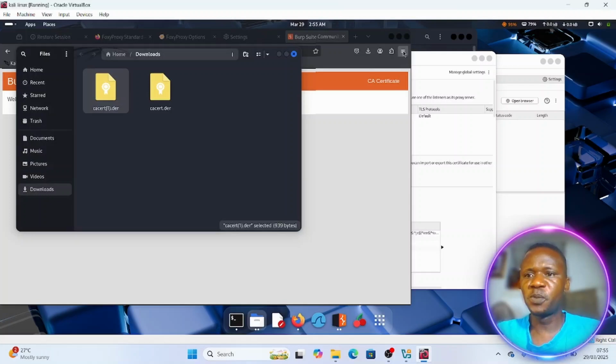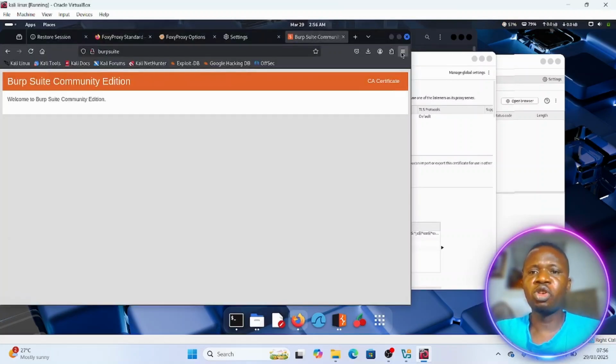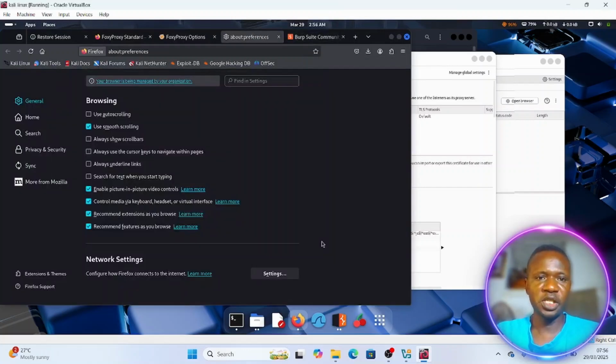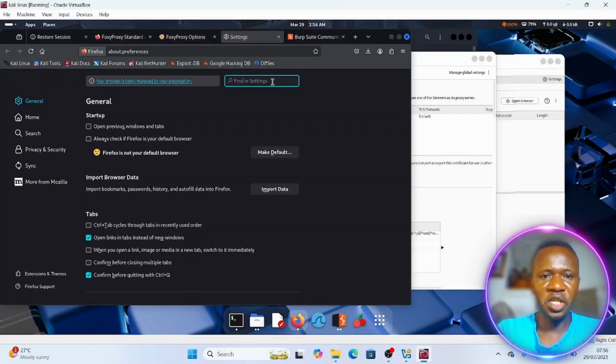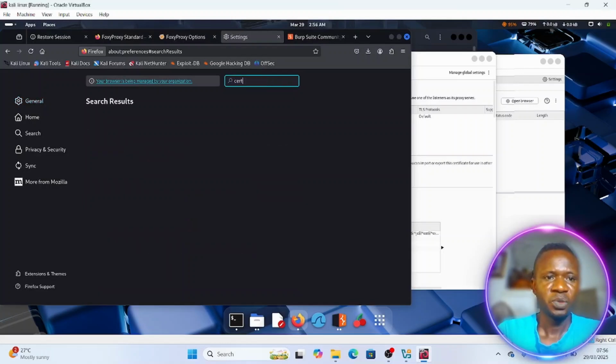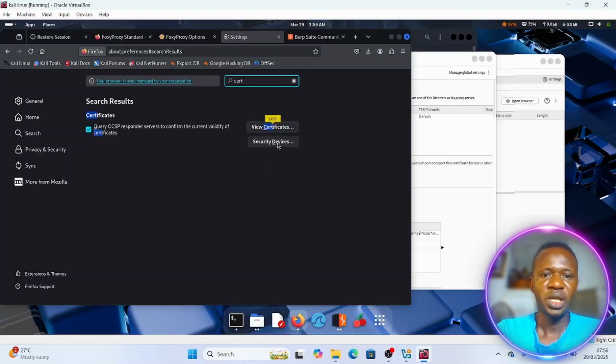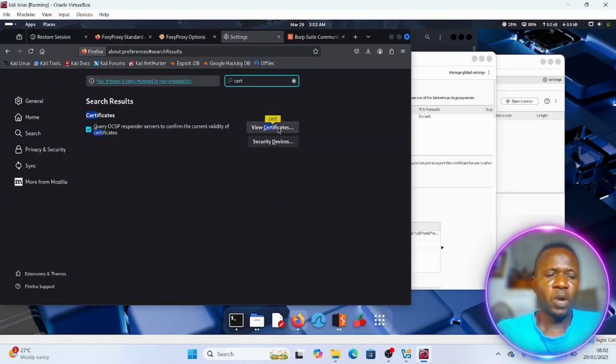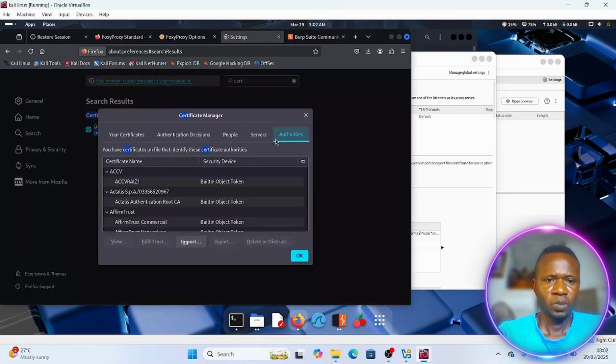So at this point, go to this home browser icon and click on it. Then go down towards the end and you see settings. Click on settings. Then on this search box here, just type CERT. Then you will see the certificate that we have just downloaded. Look at the certificate here. Click on it and this place will pop up. So we are going to click on this certificate, and this is the certificate you have downloaded. So click on import and OK.